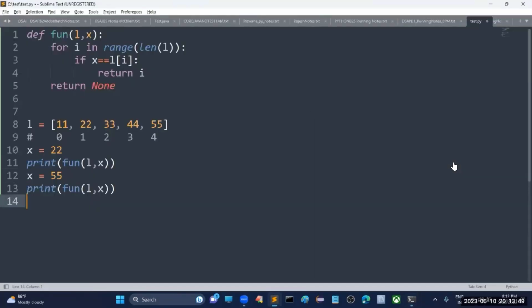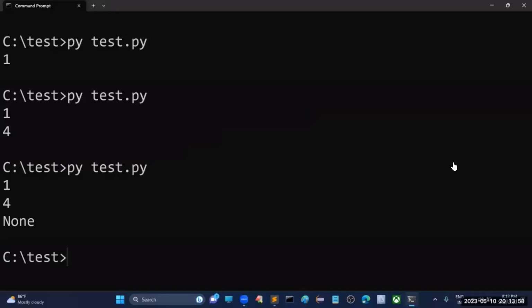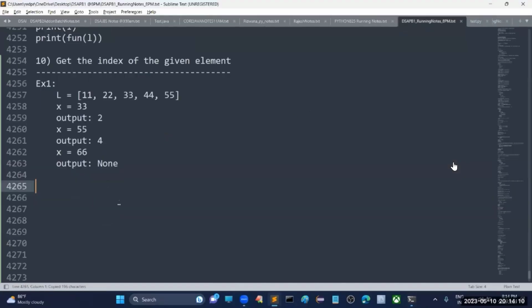Now, assume I want to search for the element 66. It is not available. So what output are we expecting? None is the answer. As you can see, we are getting none as the output. This is how we can implement this particular application. I can say this is my first version.